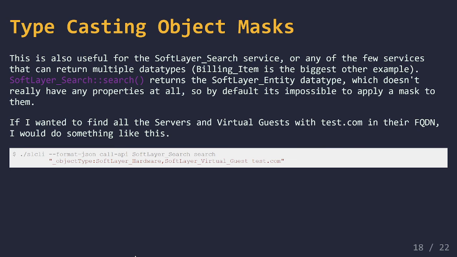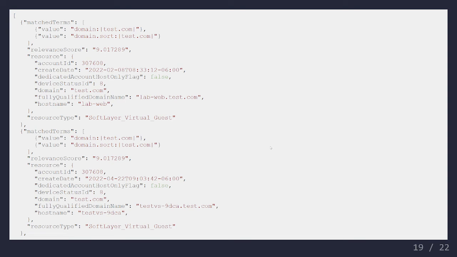So this is also useful for the SoftLayer search service or any other service that returns multiple child classes for a base class. So SoftLayer billing item is one such example. So if you were getting your invoice data back, your invoice will have a lot of billing items, and those billing items can have a lot of child subclasses that have properties the base billing item does not. So I'll give you an example with the SoftLayer search service. So we want to do SoftLayer search. We're going to specify these two object types. So SoftLayer hardware, SoftLayer virtual guest, and we want to get anything that has test.com in it. And our response is going to look something like this.